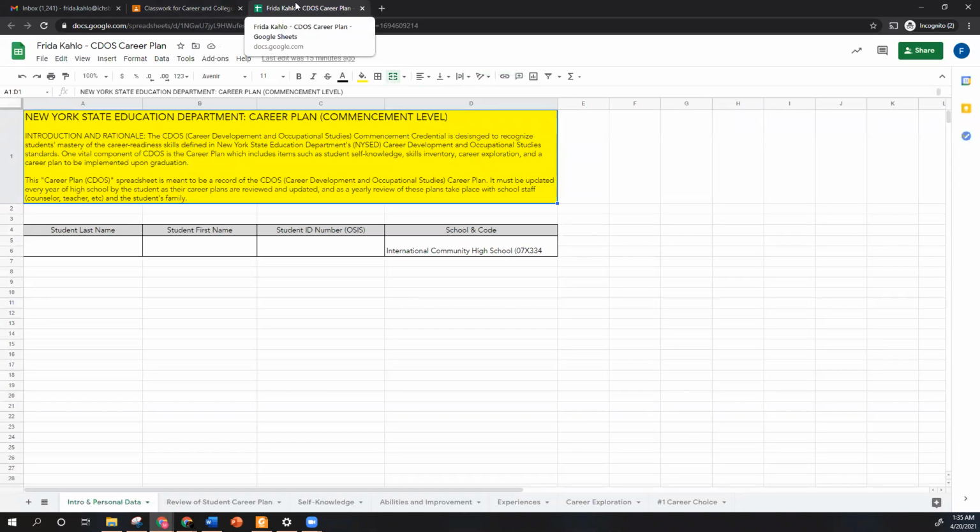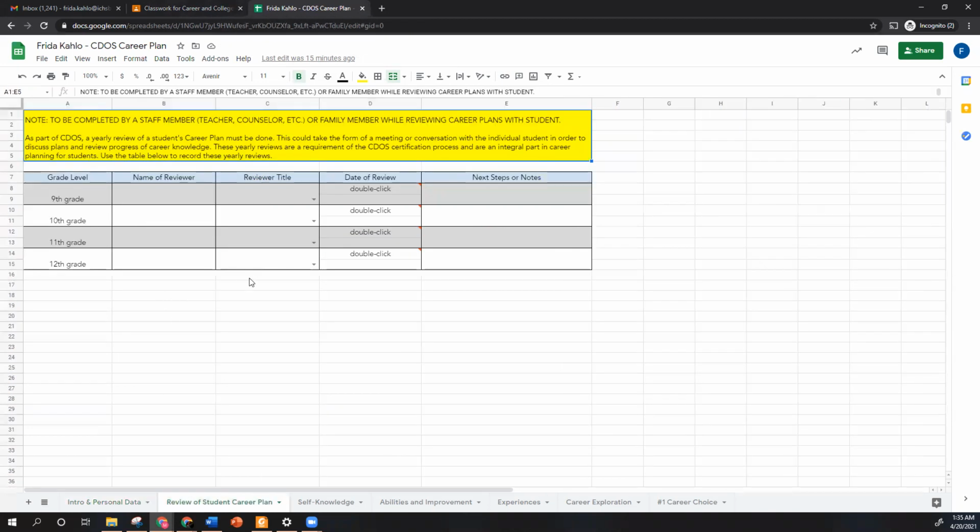Okay, so basically you'll see that these are the big sections that you have to do. You have to put in your personal data, which is simply just your last name, first name, and student ID. This one you do not really do anything with until someone reviews it with you. This could be a teacher, a counselor, someone from the school, even your family. And it's just a way to make sure that you are talking to people about your career plans.